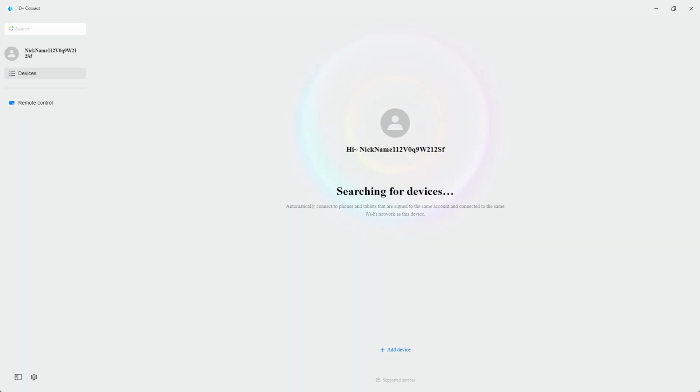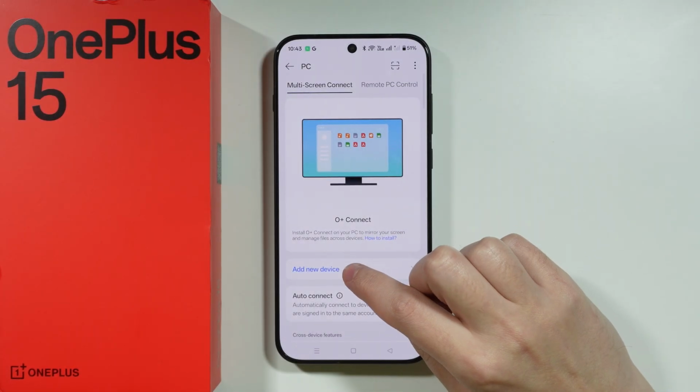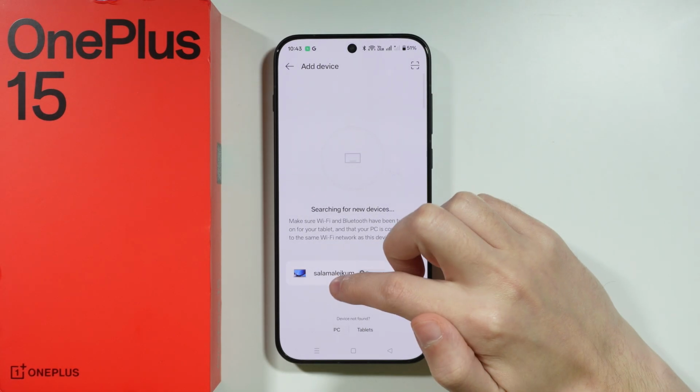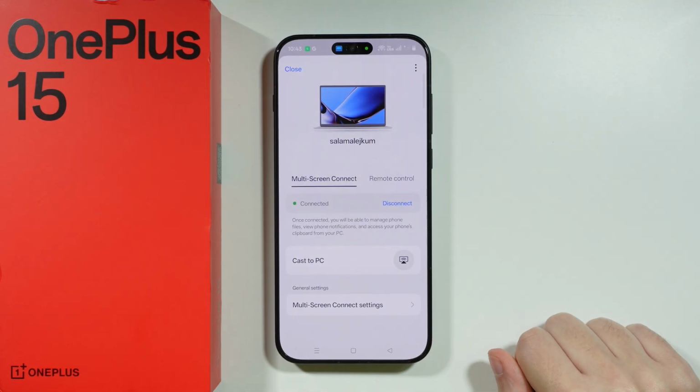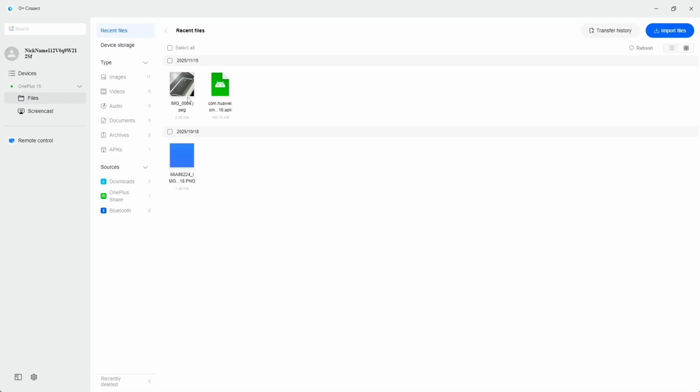Now, once we sign into our OnePlus account, we can go back to our phone. Over here, tap Add New Device, and we should be able to find our computer over here. And we should be immediately connected on our computer. It looks more or less like this, and in here we can access our files. We can find everything that we have over here. As you can see, we can save to PC, we can also import files in here, and so on and so forth. So you should be able to easily transfer data like that as well.